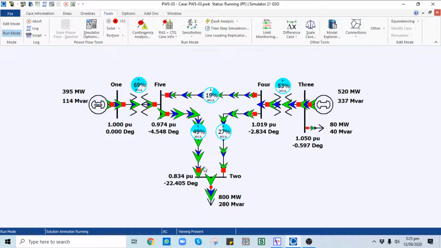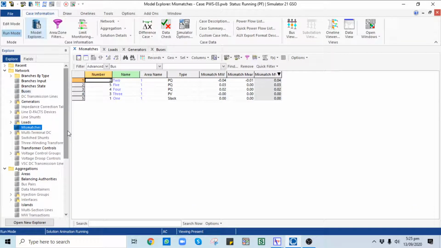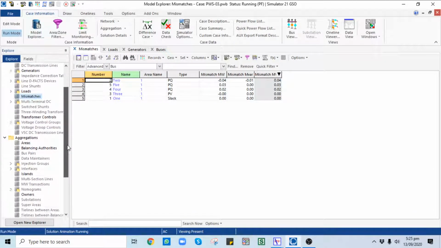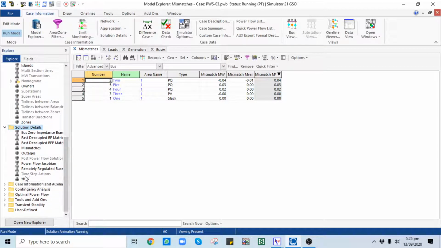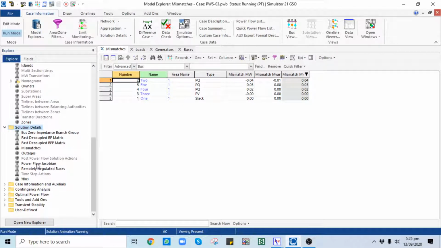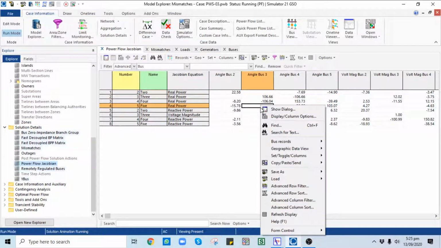So in the end we can discuss the Y-bus and the Jacobian network. Go to the Model Explorer tab and go to solution details. Here you can see that you can import the power flow Jacobian matrix. Here is the power flow Jacobian matrix. Simply click on any row or any column, copy paste and send all to Excel.